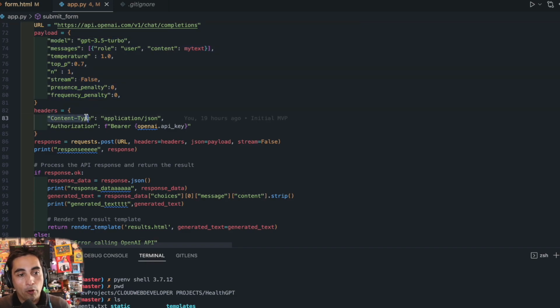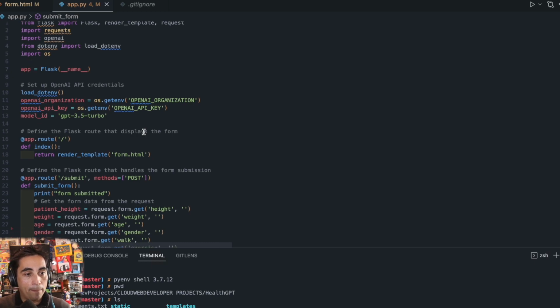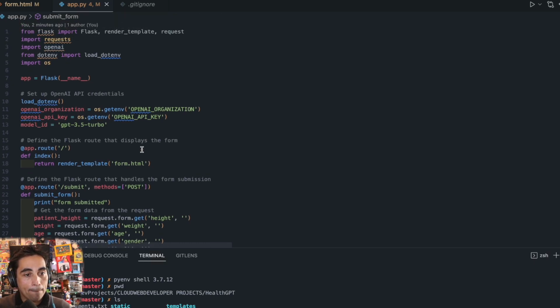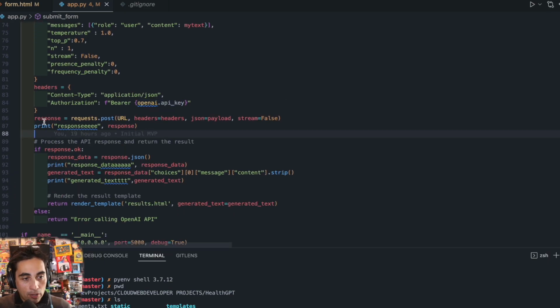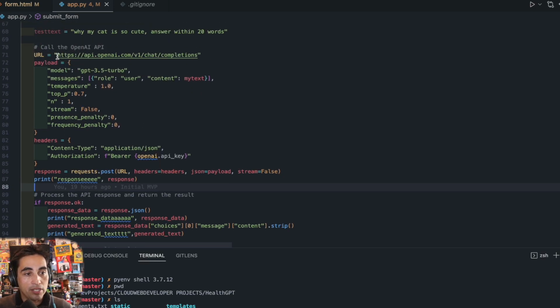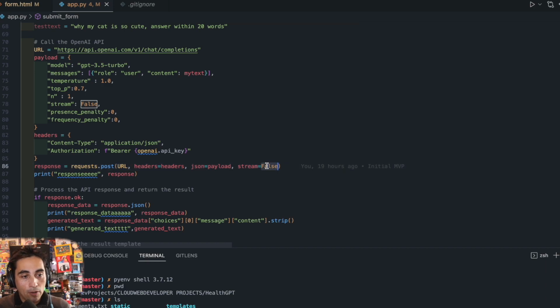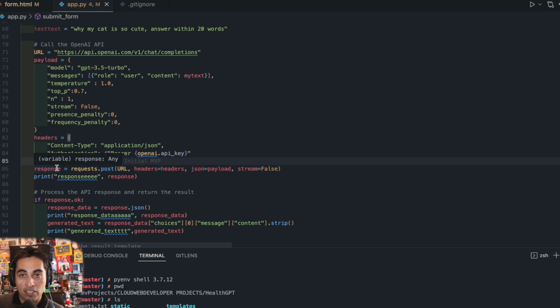Headers, very normal. So content type, application/json, authorization, bearer. And you have to put your API key here, right? So this is kind of coming all the way from up there: the OpenAI library and the API key. Perfect. And then the response: response equals requests.post, the URL, which is this one, the headers that you set up here, the payload in JSON, and the stream is false. And this is what actually sends the post request, finally.